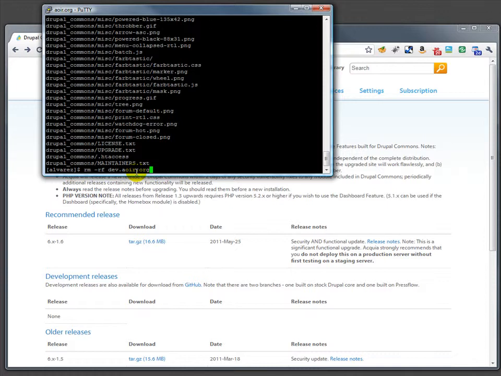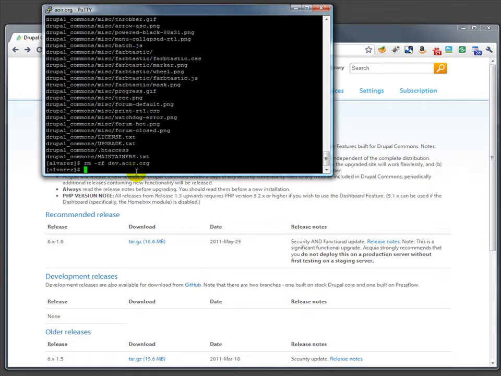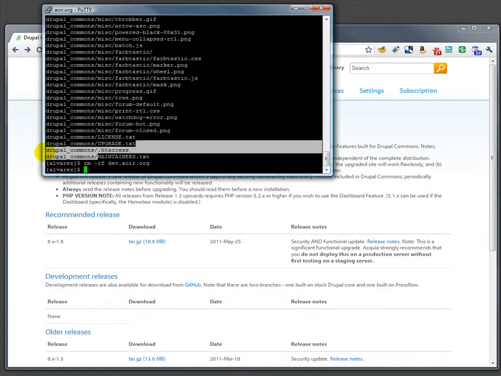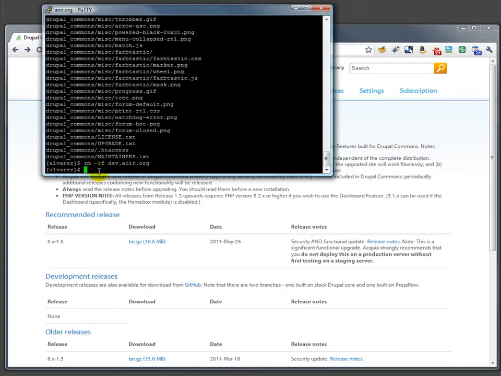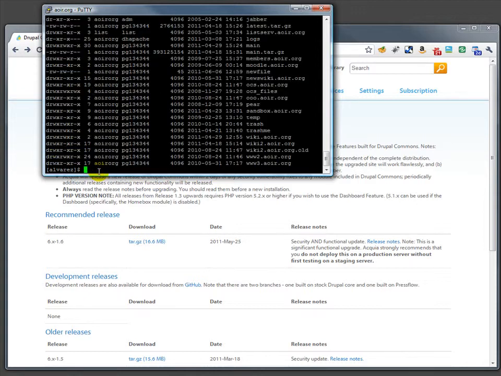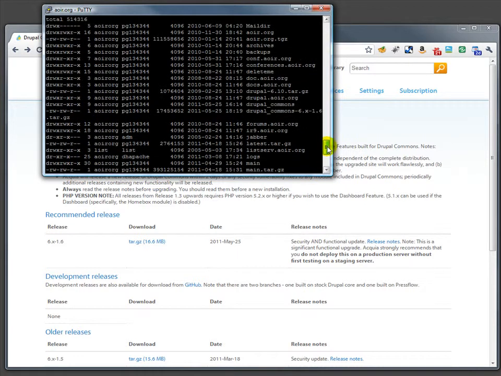But in this case, I want to get rid of a particular folder that we remember might exist, and then I'm going to use the cp or copy command to, well, now you'll see it's extracted all of these things into a directory called Drupal Commons. So if I do an ls, you'll see I have the Drupal Commons tarball, which was a big tarball, and here's the new directory that it extracted everything into.